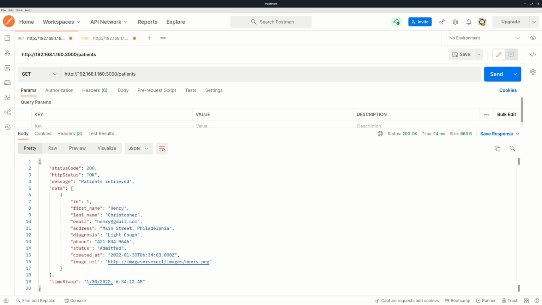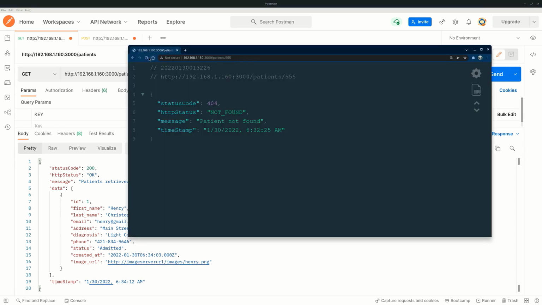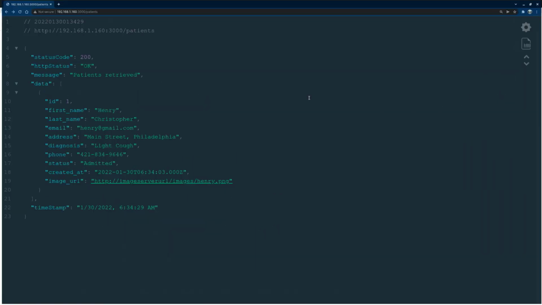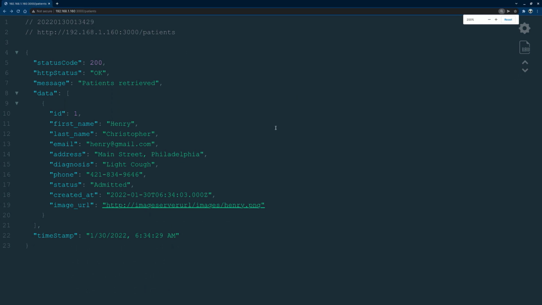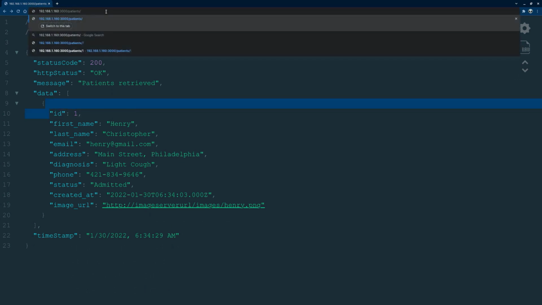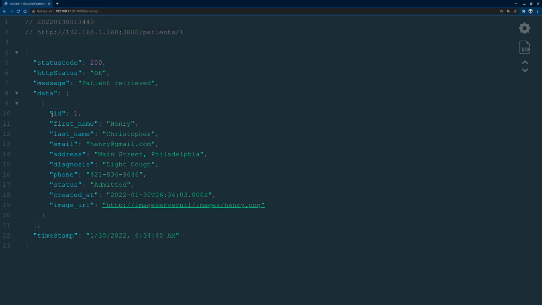If I bring the browser back again, send this request and refresh the page, you can see that if I maximize this, we get the same result. We get this patient with ID 1. And if we pass in 1 here, so I'm going to say /1 and press enter, now we can see that we got just that one patient. So everything is working, and if you want to test this further, you can go ahead and test it.